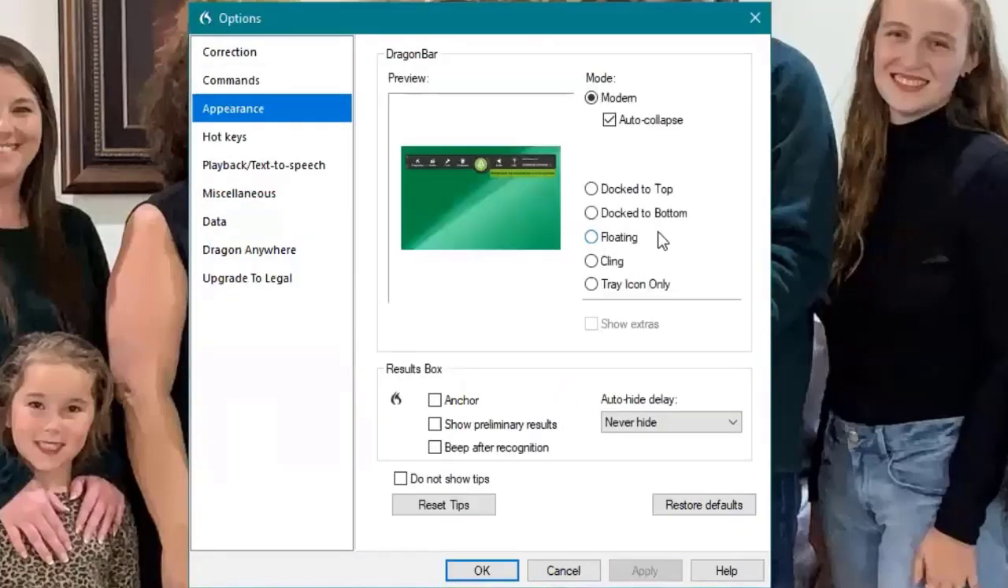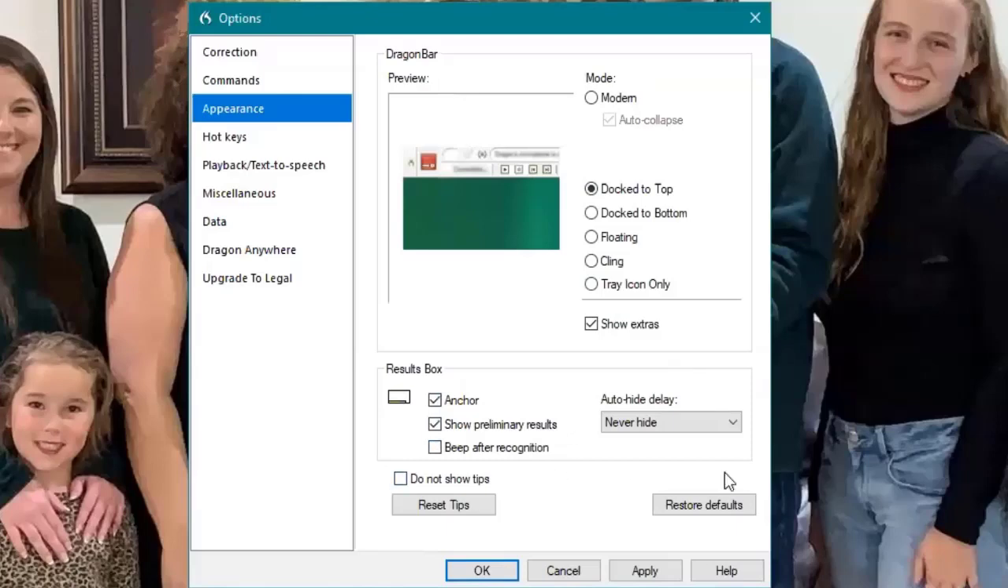And next, we're going to Appearance. On Appearance, we want to check Dock to Top, Show Extras, Anchor, Show Preliminary Results. I prefer to have it never hide. And I don't like to show tips because, as I said, the tips are for the average user, not necessarily for you. So again, we want docked to top, show extras, anchor, and show preliminary results, and do not show tips. Click on apply. And you'll notice it has changed my Dragon bar from the dark gray to the lighter gray.